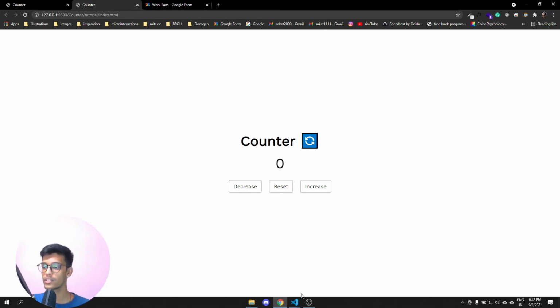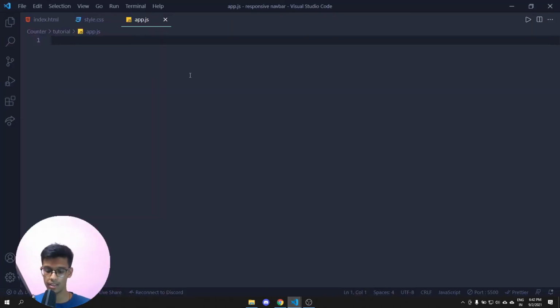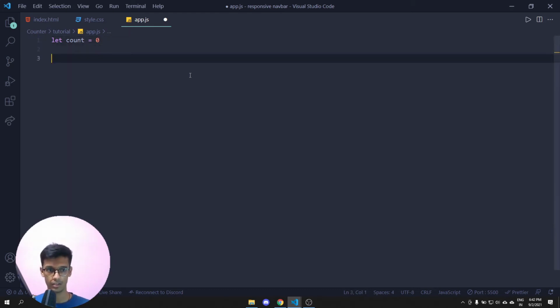So for that we have to create a variable which is called count. So I'll say let count equals 0. So this is the initial value, and whenever I click on the button, the value of this variable increases or decreases according to the button which I click. So let's select the button. So I'll say const btns. So I'll select all these buttons together.